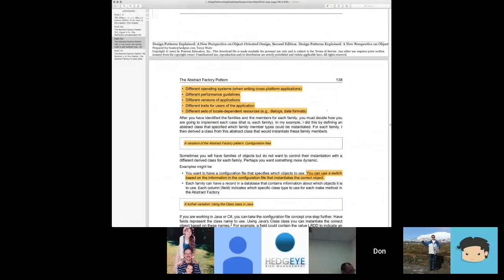And after you've identified the family's members for each family, you must decide how you're going to implement each case. In the examples above, we did this by defining an abstract class that specified which family member types could be instantiated. And for each family, we derived a class from the abstract class, or a concrete factory, that would instantiate the family members.